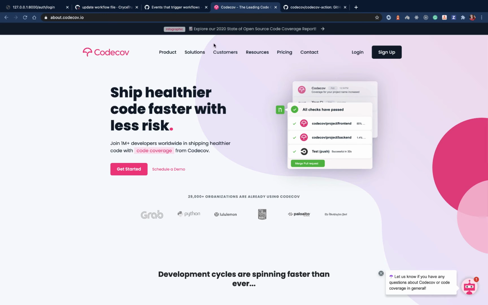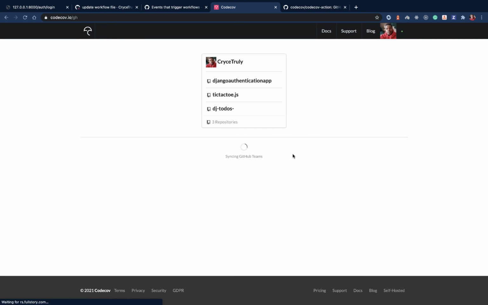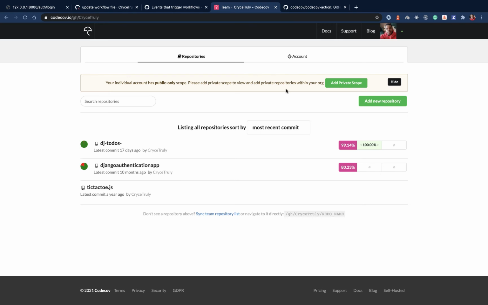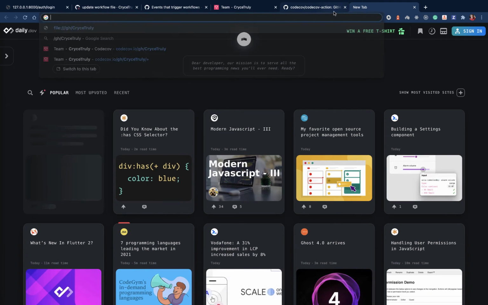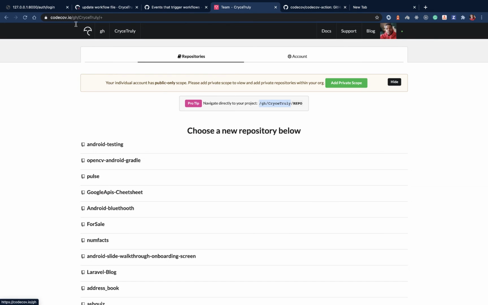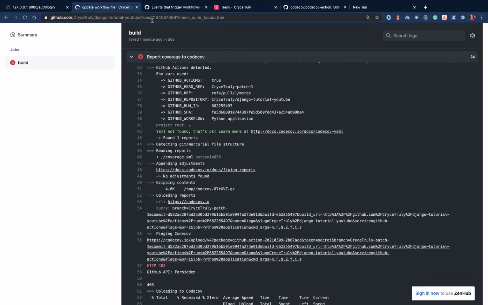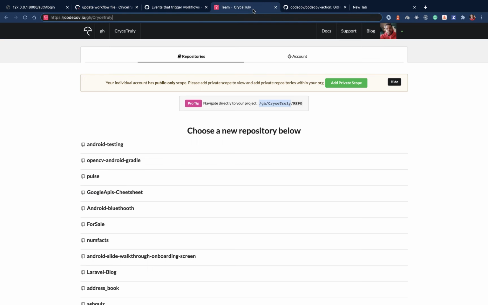Let's go in Codecov and set it up. So I'm going to go to Codecov, then I'm going to log in here. I'm going to click login and then I'm going to choose GitHub. All right, so when you choose GitHub, then it's going to load the project. So when we come over here, then we want to say add new repository. Then we can choose the one we want to add. Since they don't have a search for some reason, we want to navigate to slash gh, then slash the repo name. So that's slash gh, then the repo name is Django tutorial YouTube.